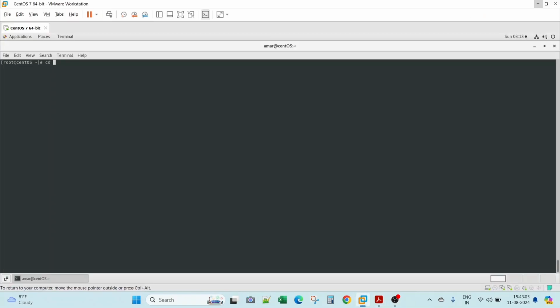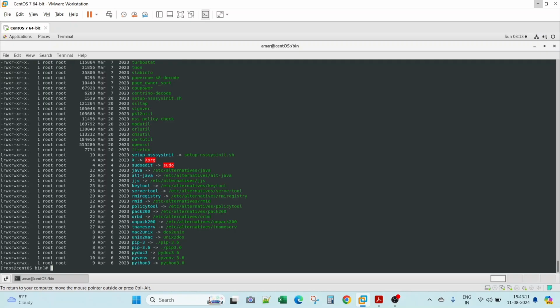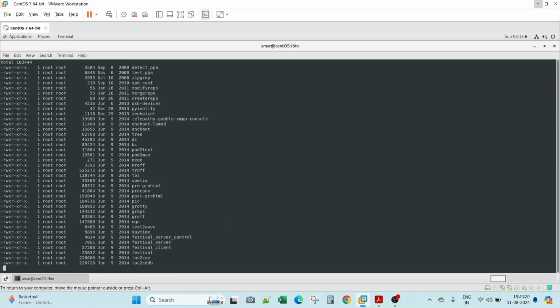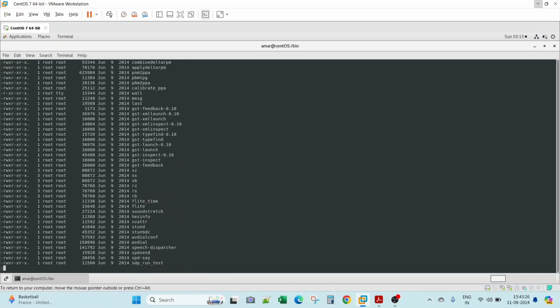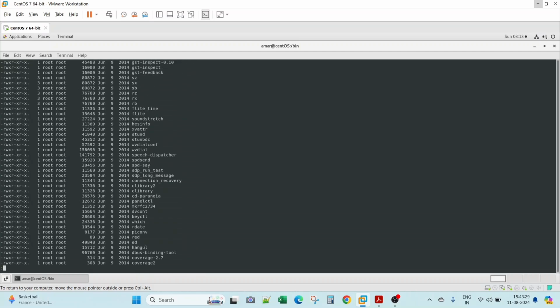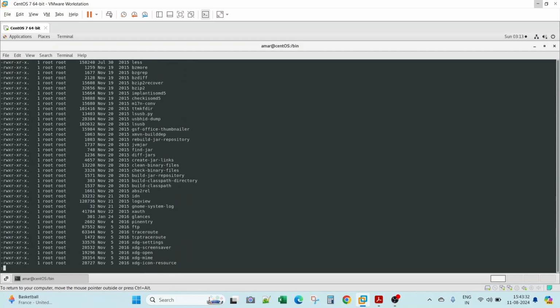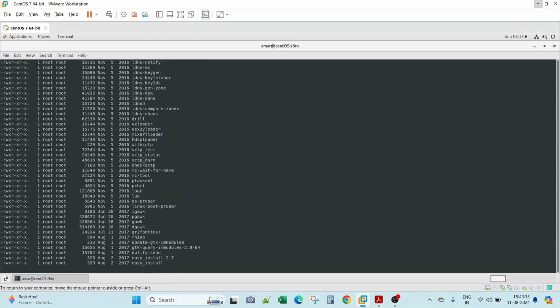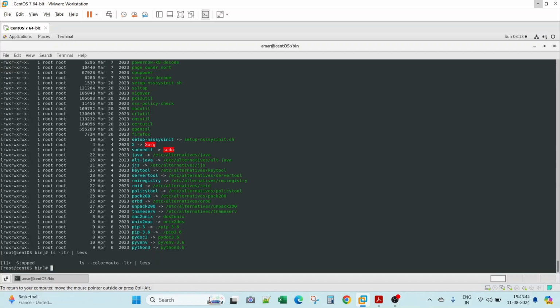So let me jump into the /bin directory. ls. So these are the files which are basically dedicated to the Linux commands. Whatever command we hit in Linux, that particular command's binaries are present in this directory.